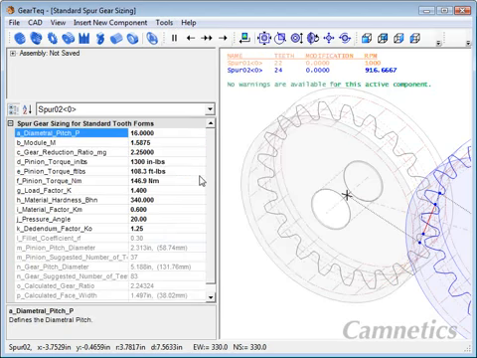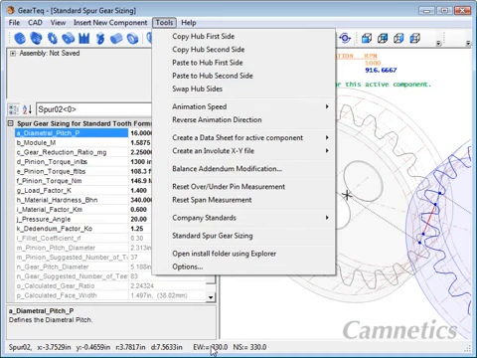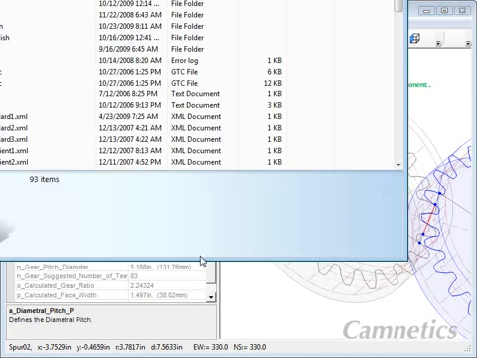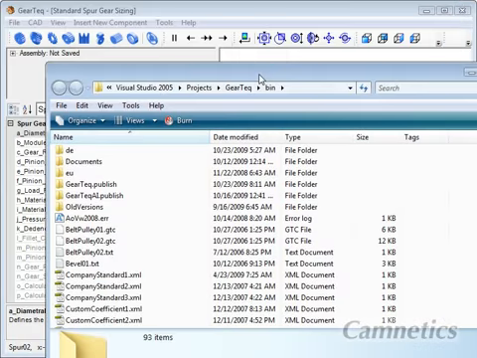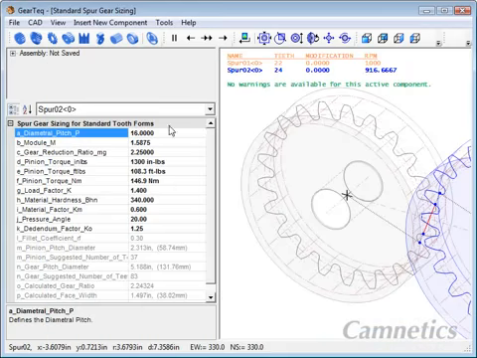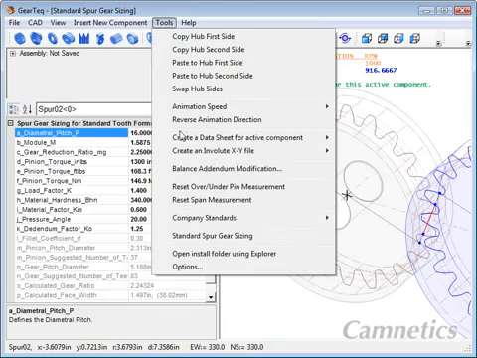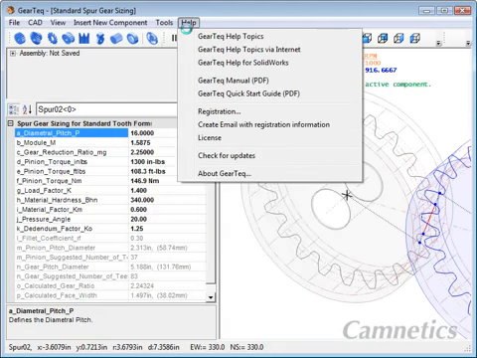There is a quick and dirty spur gear sizing tool here, and then if you need to look to see where GearTEQ is installed, you can open it up. It does get installed into a kind of a screwy location, but you'll have to talk to Bill Gates about that one. And we've been over the options under help.